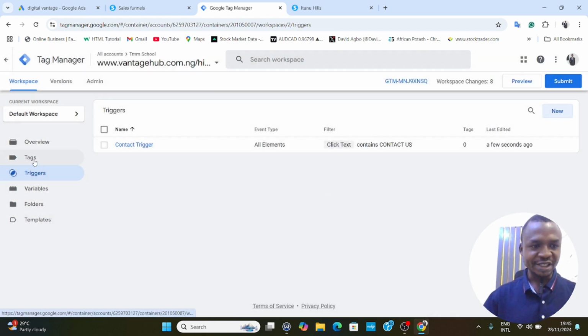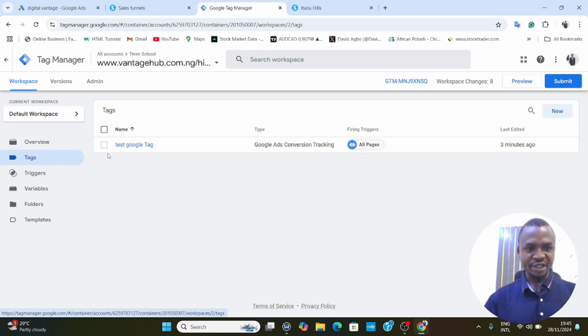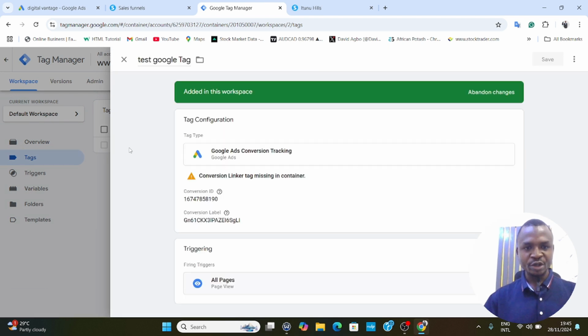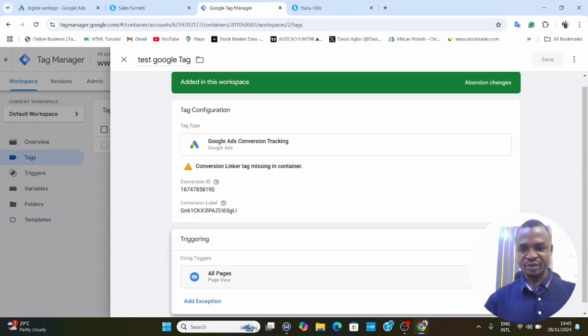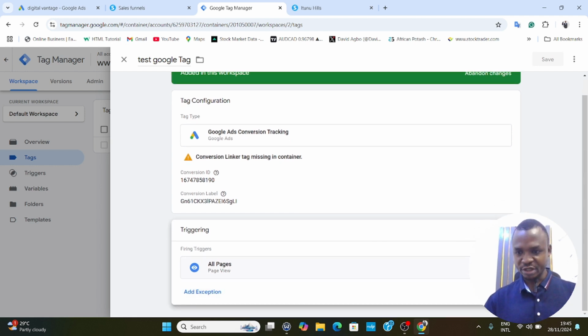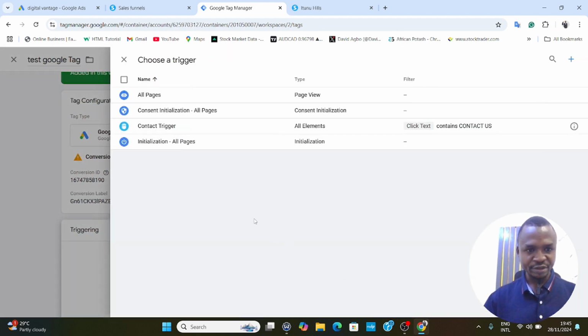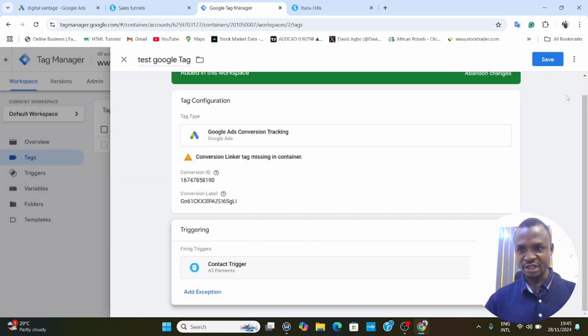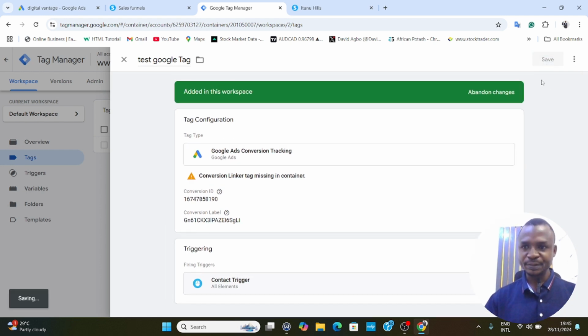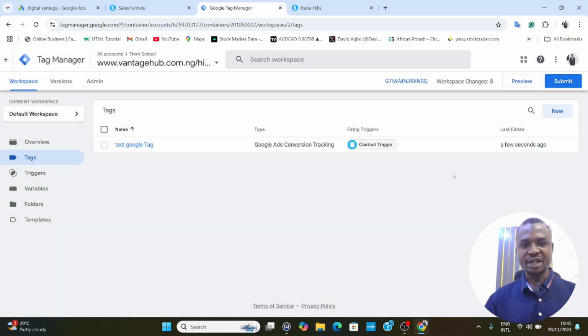So now come back to the tag that we have created earlier. You know that on the tag that we created earlier, we selected all pages for the trigger. But since we have created our trigger separately, all we'll be doing now is to select the trigger that we created, which is contact trigger. Just select it. Once you select it, hit save, and you're all done.